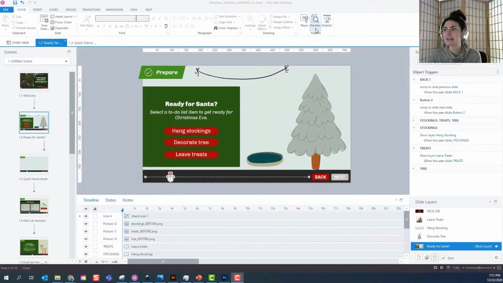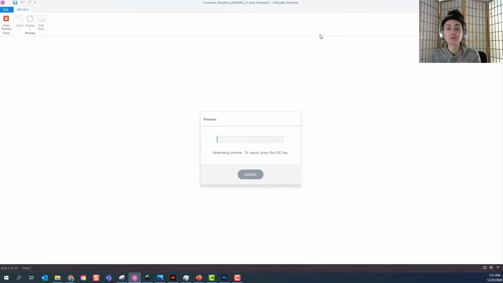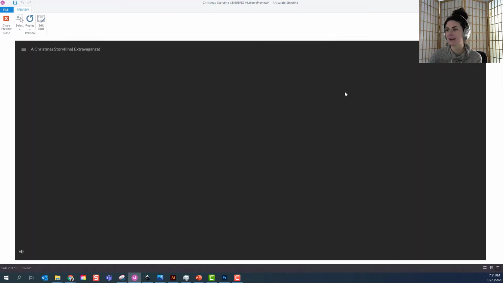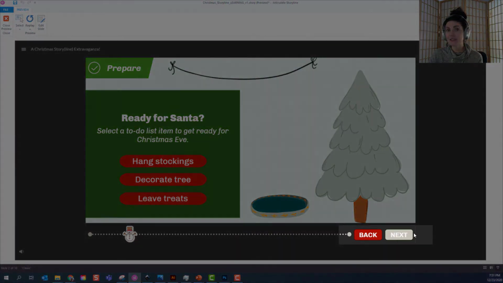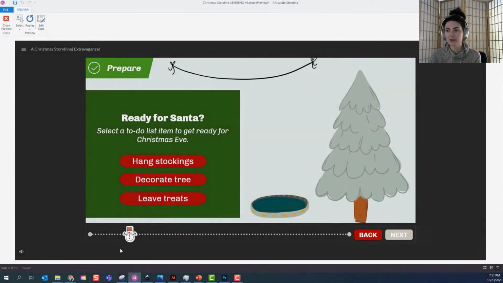I'm going to preview this slide just so that we can see that, and we'll play it together, and then we can unravel what it looks like on the back end. So again, Ready for Santa. What did I tell you about that hover state? Also here you can see that I'm not allowed to go next, so I've deactivated that next button for now, and we'll go into that in a second. I can, however, go back. And then our little progress bar down here, our little snowman, has jumped forward.